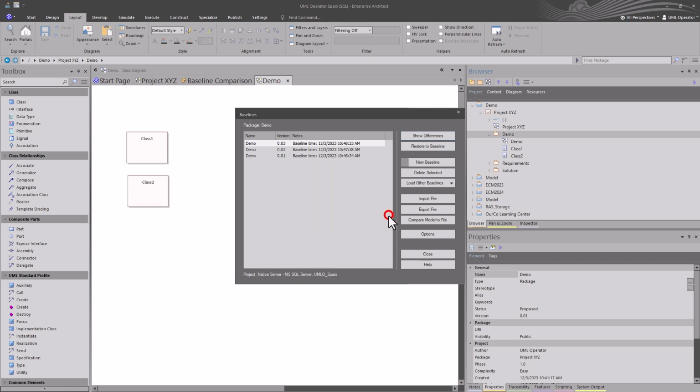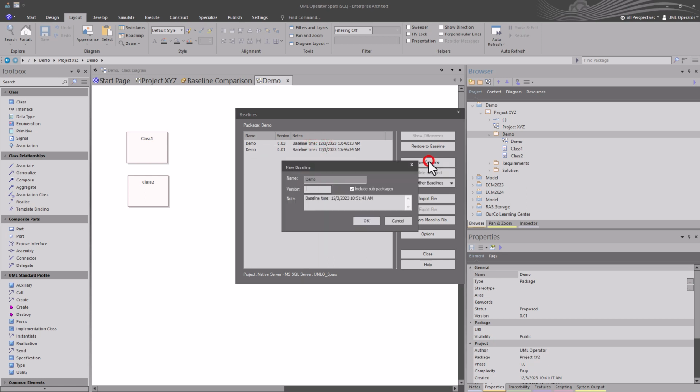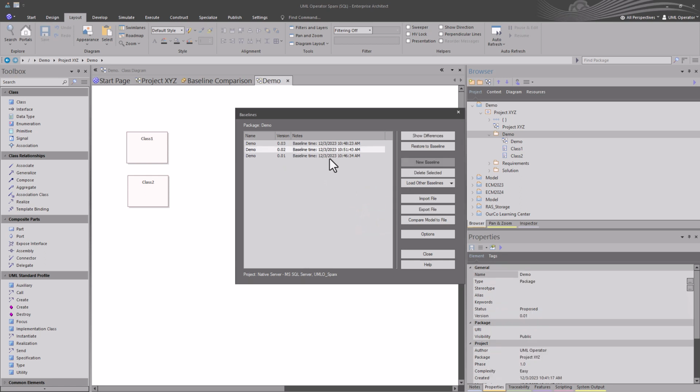We're going to do something interesting. What we're going to do is delete 02. It is deleted. I'm going to create a new baseline 02. All right, and date and time. It's doing its thing. So now I have a 02.